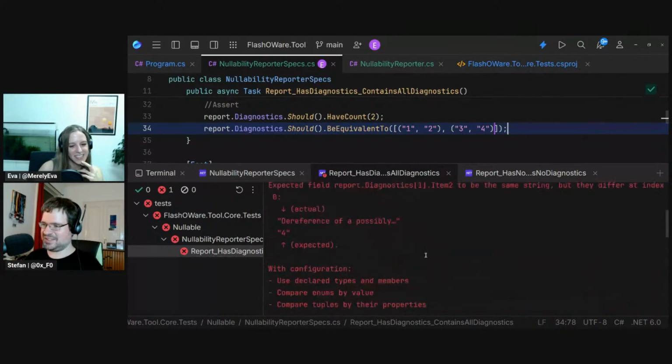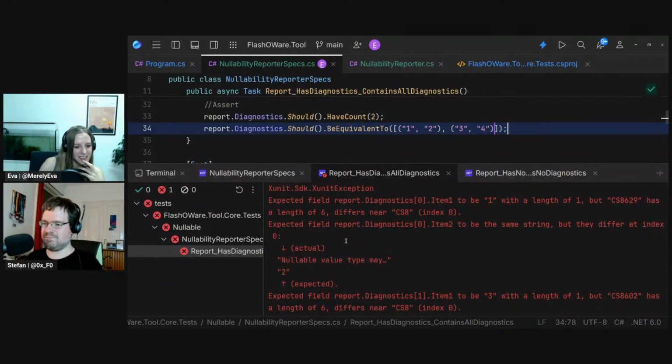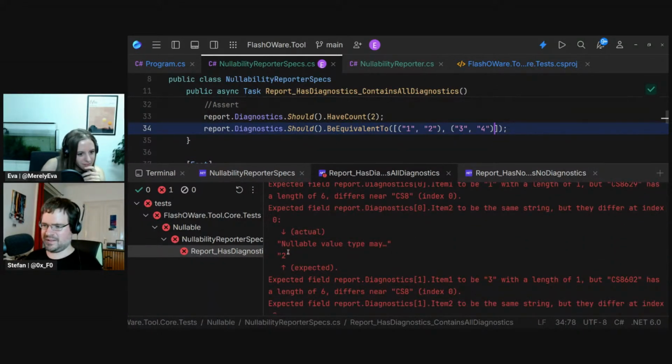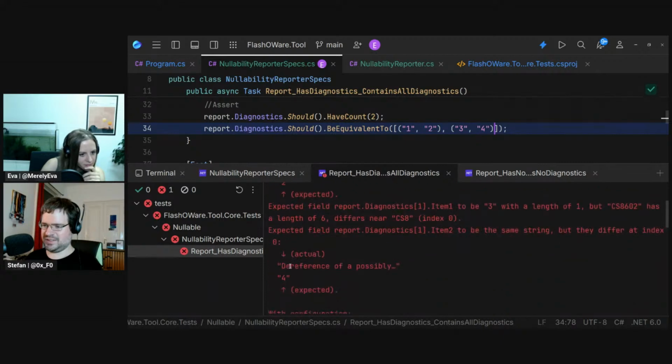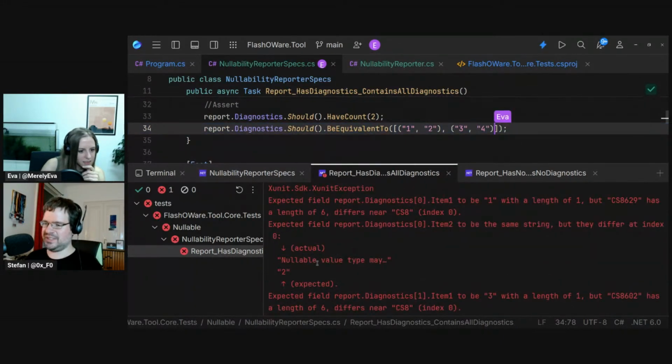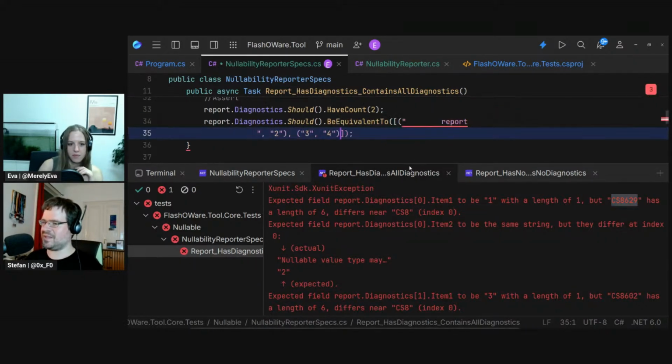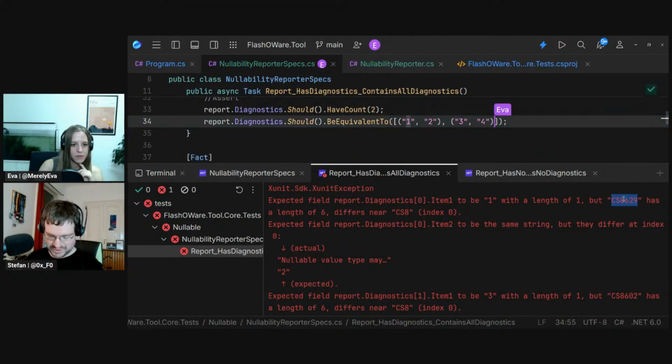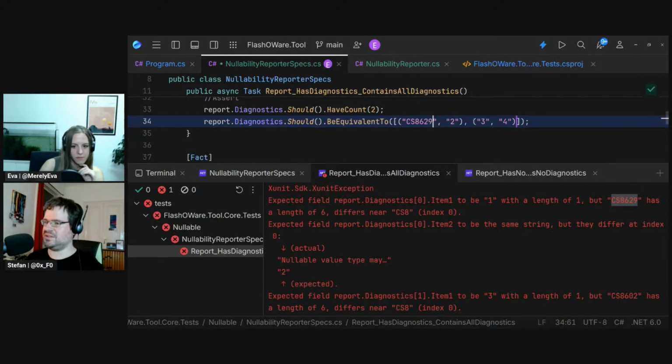And let's see what we got. So we expected 2, but what does it say? 4. It's possible. Okay. So we expect, because the message doesn't fit, but is the 1. So item 1 should be CS8629. Oops, again, Control Shift C. And the message is, okay, we don't get the exact message, but yeah, nullable type.